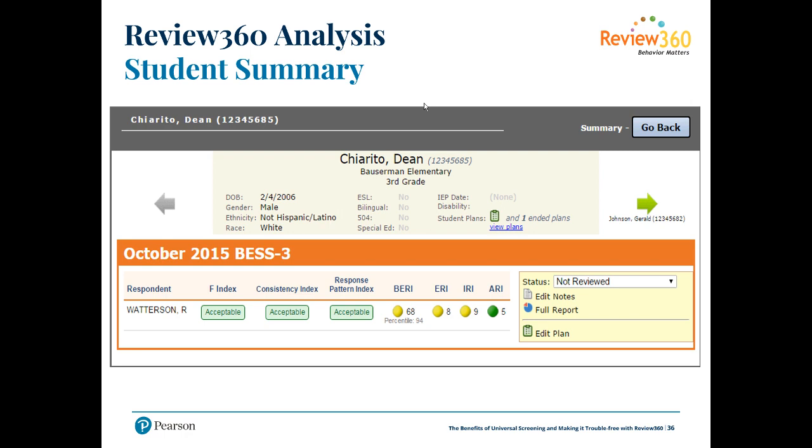And there's a few things that you can do in here. You can look at the BERI, which is the overall rating index, their score and the percentile they fell in, and then ERI, which is external, IRI is internal, and ARI is the adaptive. So you're looking at those 3 areas, so you can say that adaptive, we really don't have a problem with that. Some of the at-risk is both internal and external.